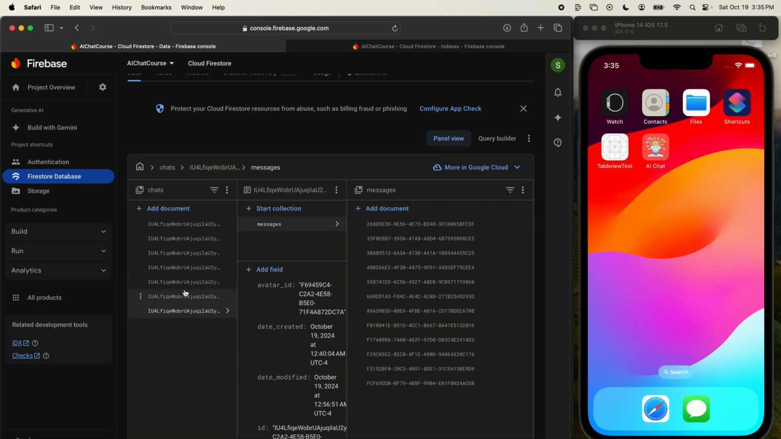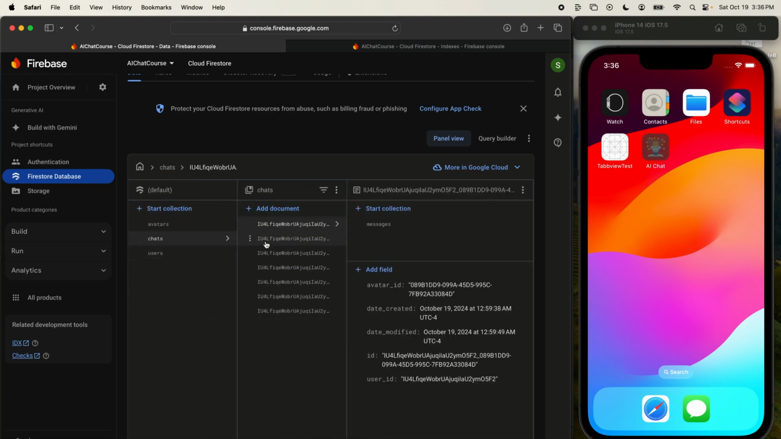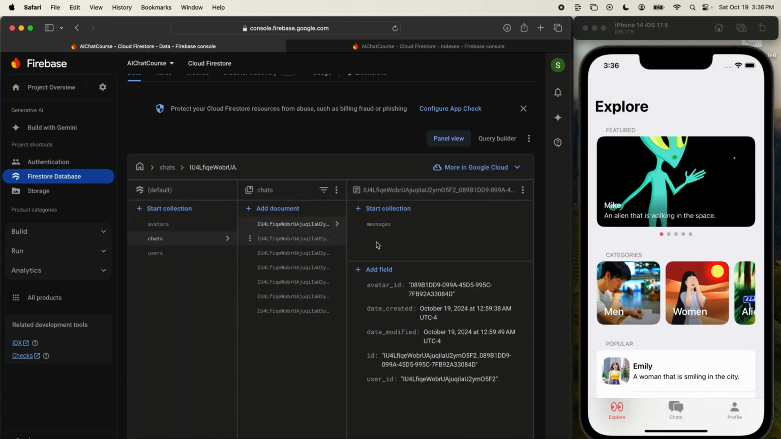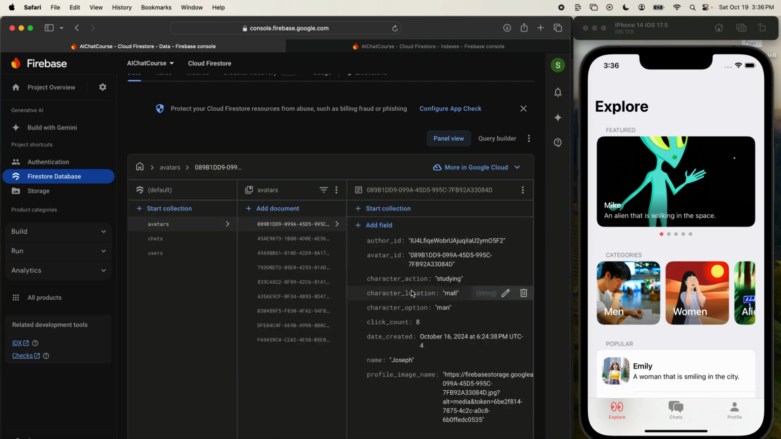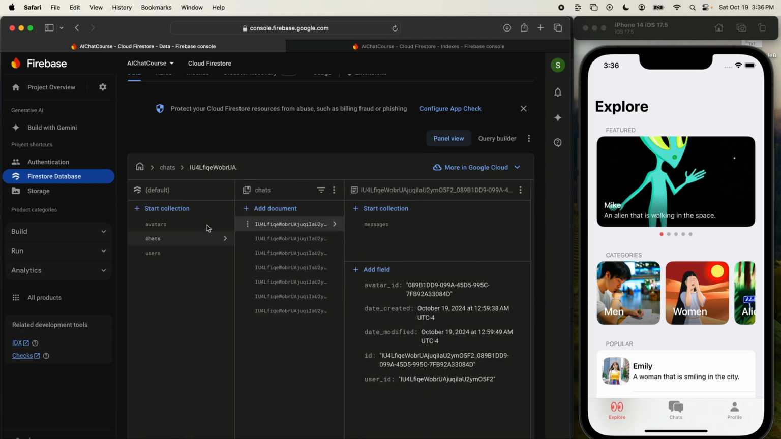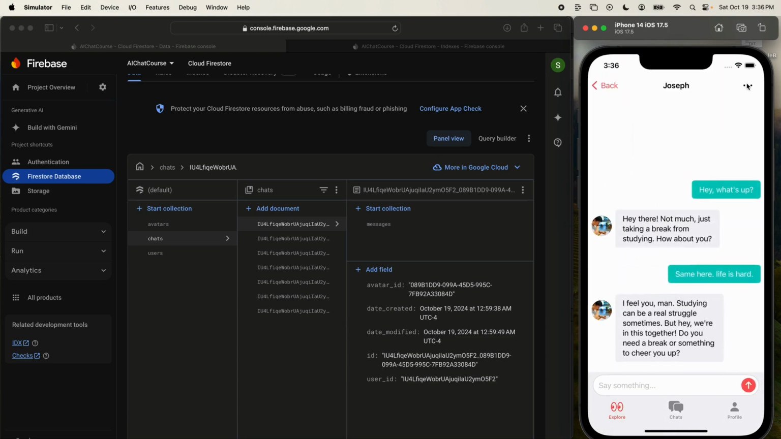So if I come into my chats collection here, let's find one of these. So this first one, I have 4 messages here. This chat is with avatar ID 089B. 089B is Joseph. All right. So in my app, let's go ahead and find Joseph. And now I should be able to delete the chat. And when I delete it, this document should go away and all of the messages in here should go away. So let's click into here.